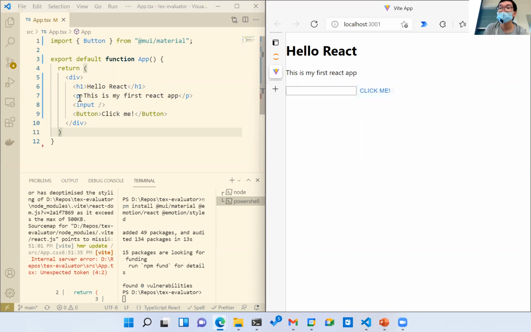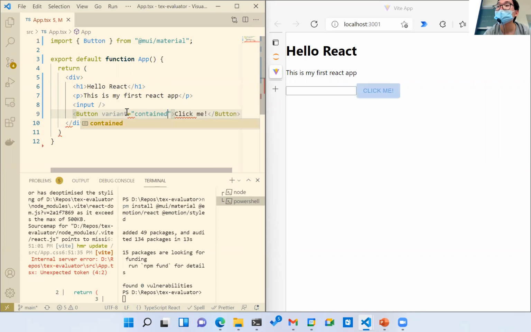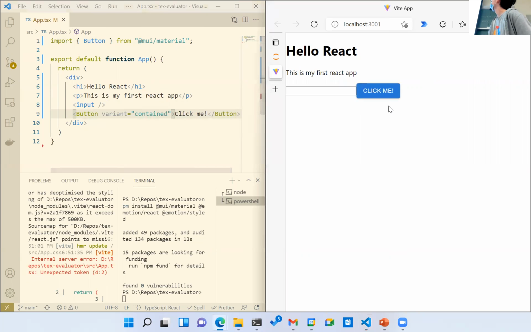And we can also add variants. This is another style of the button. So a syntax like this is called property syntax. So you will put the property name and then equals and then the property value. And variant is just one property of the button. And we will see other properties later. Any questions?